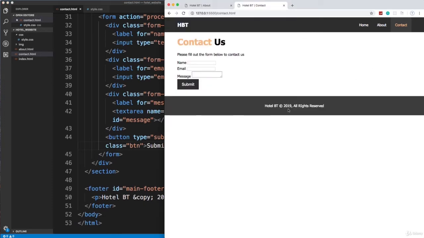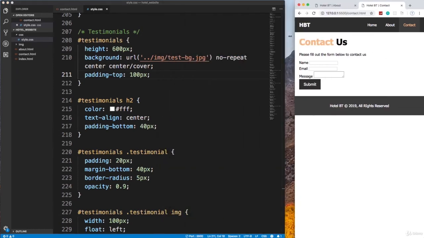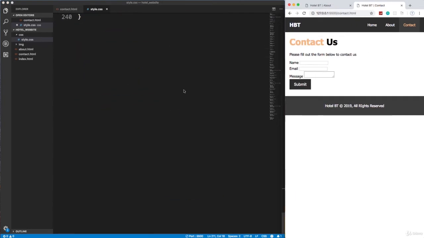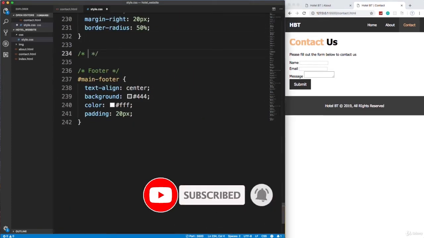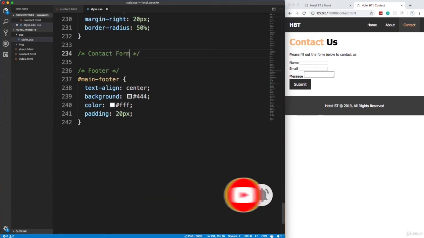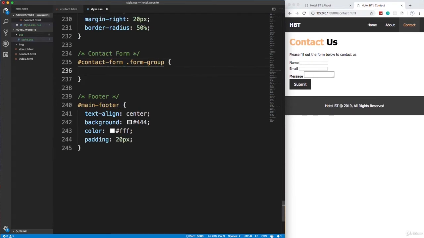Okay, we'll go ahead and save, take a look. It looks absolutely horrible, so we have to add our styling. So let's go to our style.css. I'm actually going to make this smaller so we can see it. And we'll go below our testimonials. Let's say contact form. So an ID of contact form, that's our section. And then let's style the form group, which wraps the label and the input. And I just want to do a margin bottom just to push each field down. So we'll do 20 pixels.